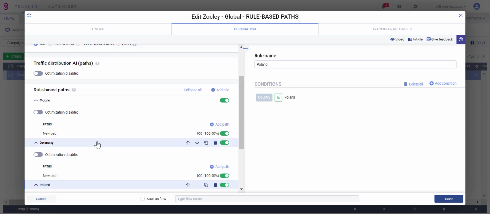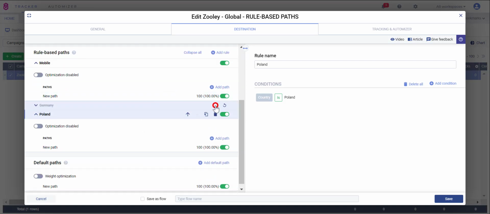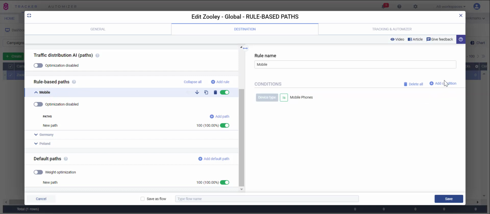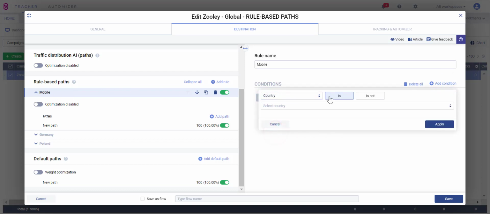You can also combine multiple conditions into one path. So if I, for example, remove those two conditions and I want to send mobile phone users from Poland and from Germany to this specific path, I will add a condition right here under the rule that I have already created. Country is Poland or Germany.